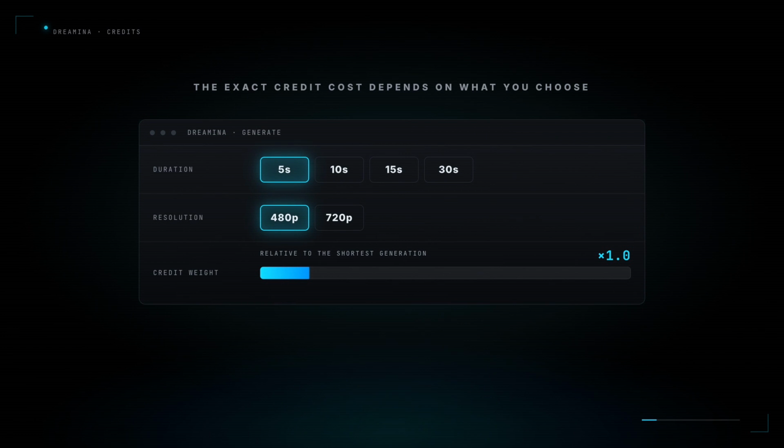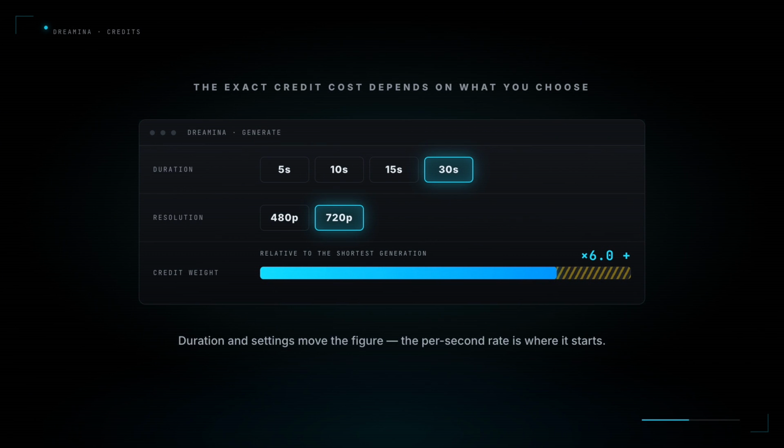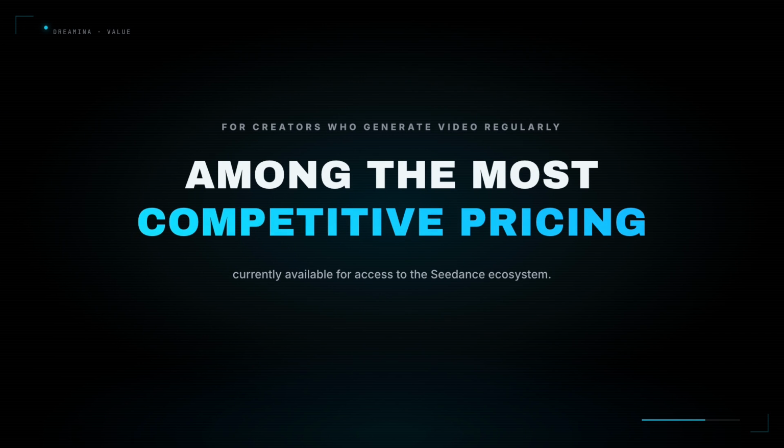The exact credit cost will depend on the duration and settings you choose, but for creators who generate video regularly, Dreamina offers some of the most competitive pricing currently available for accessing the Seedance ecosystem.